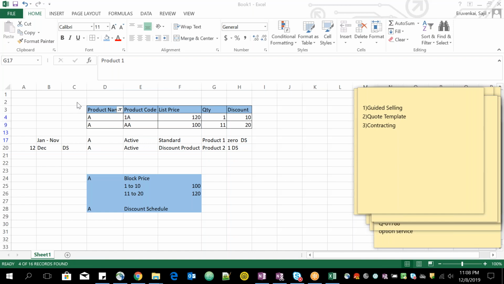Yeah, so that's for all the batches that I take, like Sales Cloud, Salesforce admin, or CPQ. So you are taking Salesforce admin, CPQ, and Sales Cloud? Correct. Salesforce developer training, Salesforce Sales Cloud training, CPQ and admin. Okay. Sajal, on the right side you have written something: guided selling, quote template, contracting. What is that?